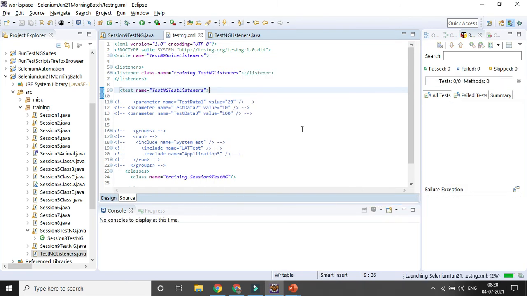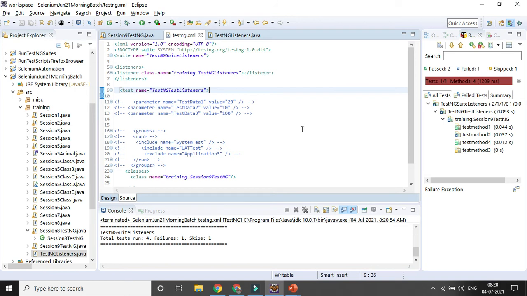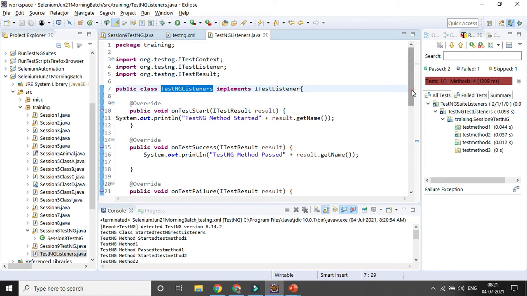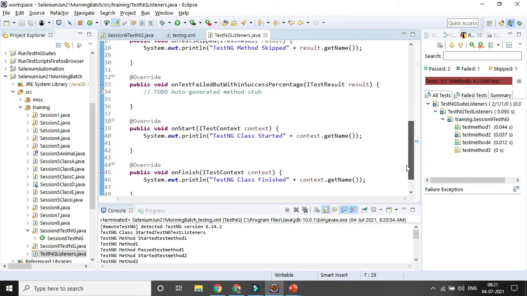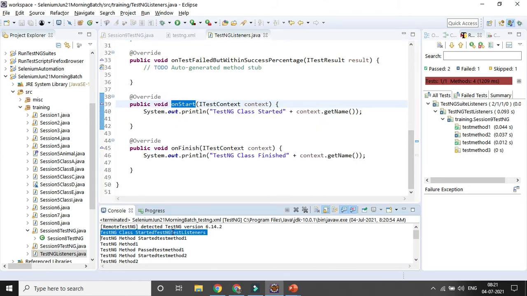So now you can see the impact. The same test case will be running 4 methods. Two will be passed, one will be failed, one will be skipped. The same result will not get changed, but in the output you can see the impact, right? So we have written it, right? So these are the two parts that will be coming at your class level, because on start and on finish will be your class level. So you can see on start is coming.